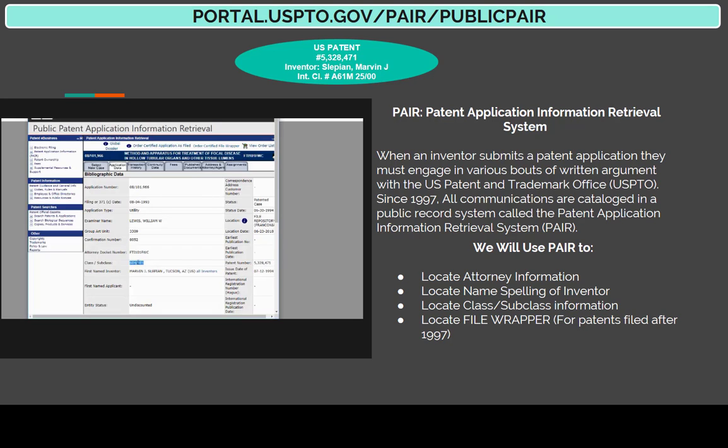But the key thing to remember here is that with application data, you have everything related to the inventor. With continuity data, you have all the related family. There's another tab in newer patents called the file wrapper, which is where all of the arguments between the attorneys are archived, but this is an old patent, so it's not there. And then the last one is assignments, which is who owns the patent.